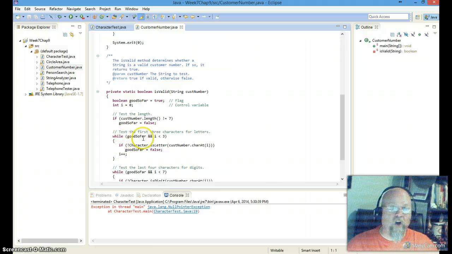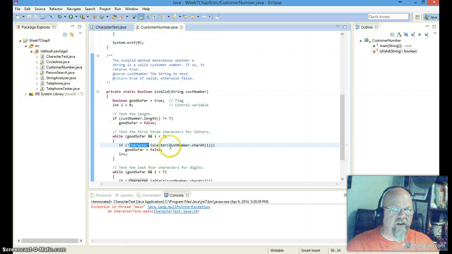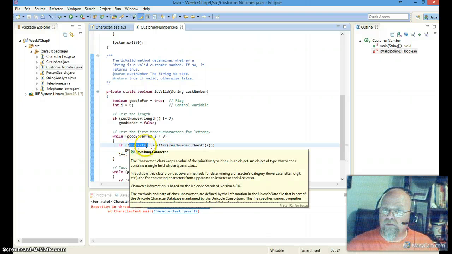While good so far, that's said it has to be true, and i is less than 3. So what's that saying there? Well, if not Character, here's our Character class, isLetter, customerNumber.charAt(i). Remember, i has been set to 0, so we're looking at the very first character. We say good so far equals false. So if it's not a letter, we do that.